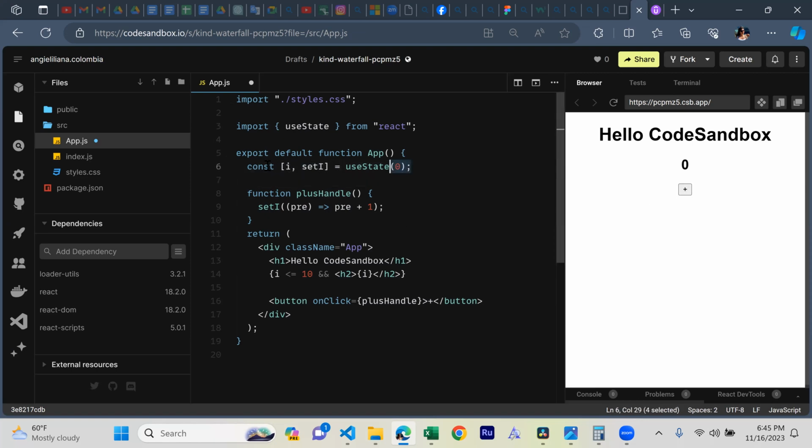Wait, let me see what I did so far. I create a button. Here's a function. The function adds +1, and then here's a condition. Yeah, I think it should work. There you go, it does. Abracadabra. Okay, cool. This is pretty cool.